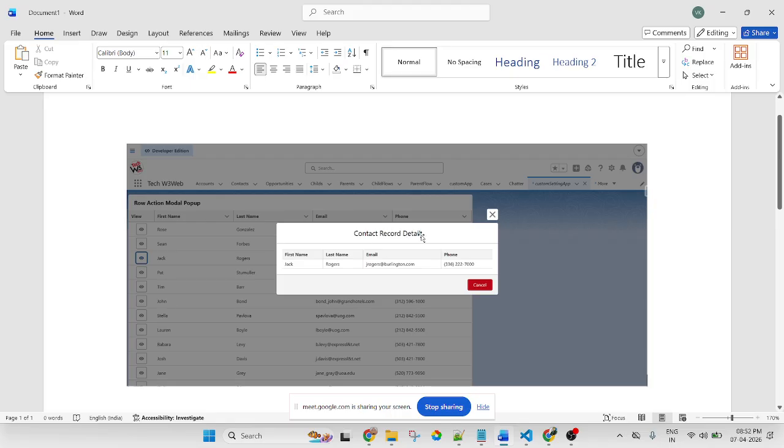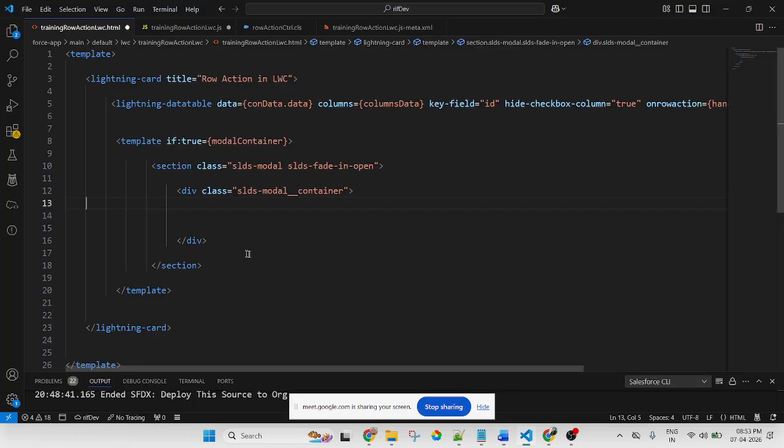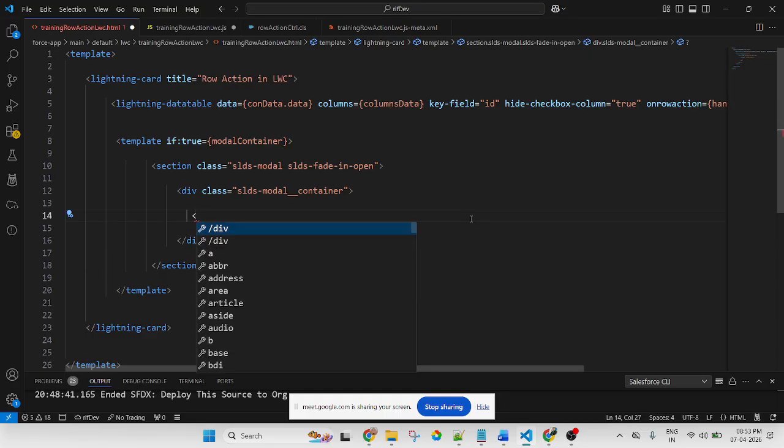So first I will declare a header. In the header of the modal we will display the title. In the middle of the container, the modal pop-up will display the content. And in the footer we will display the buttons, so that we can click on the cancel button and the modal pop-up will hide. So this is a container. Inside the container I will use header, footer and middle.